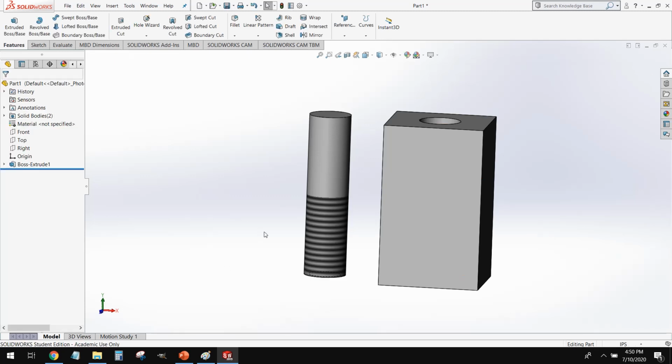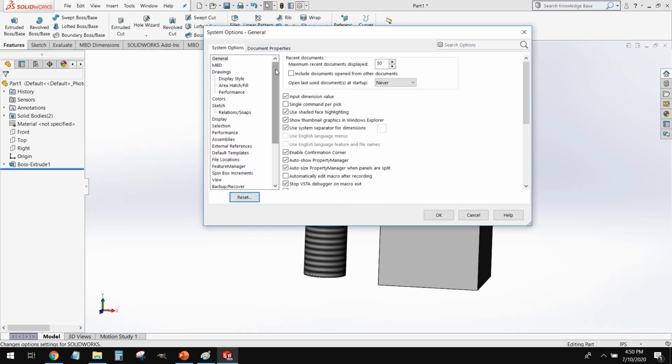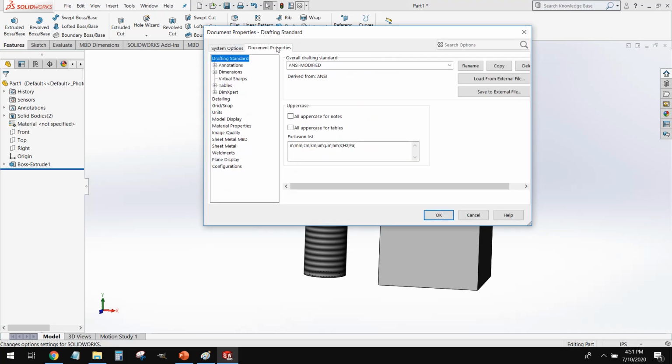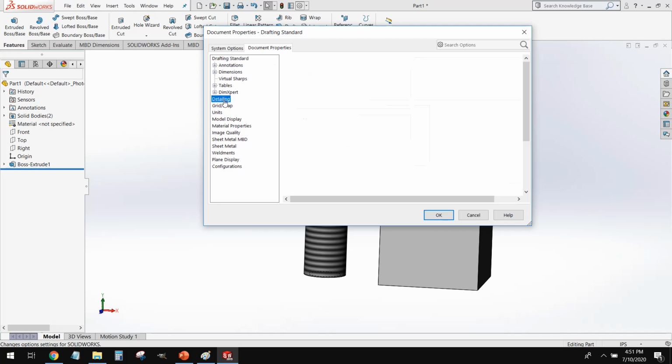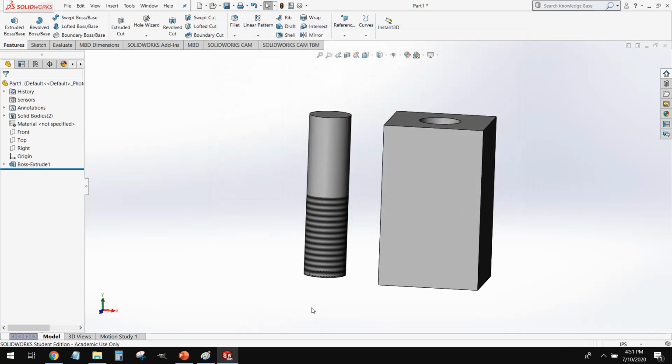Now yours might not show up threaded. To actually see the threading, we're going to come up here to Options. We are going to go to Document Properties, Detailing, and then make sure that this box here is selected, Shaded Cosmetic Threads. And you can click OK. And that should paint those threads on for you.